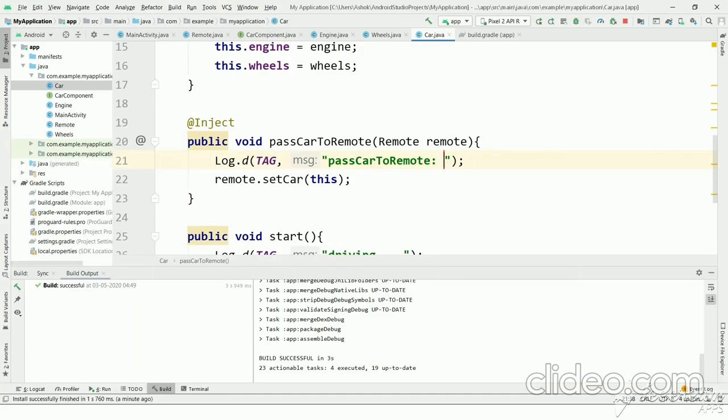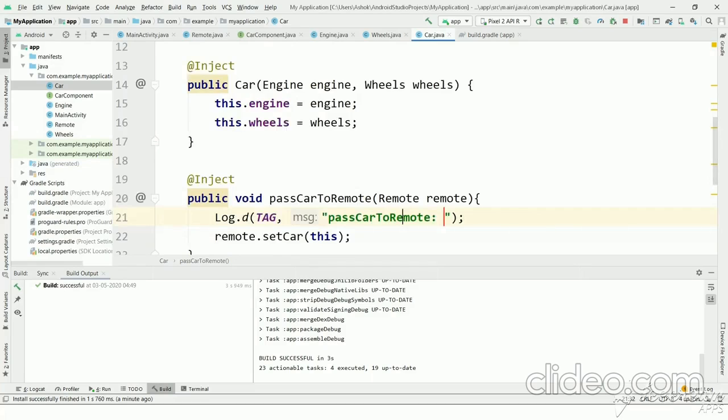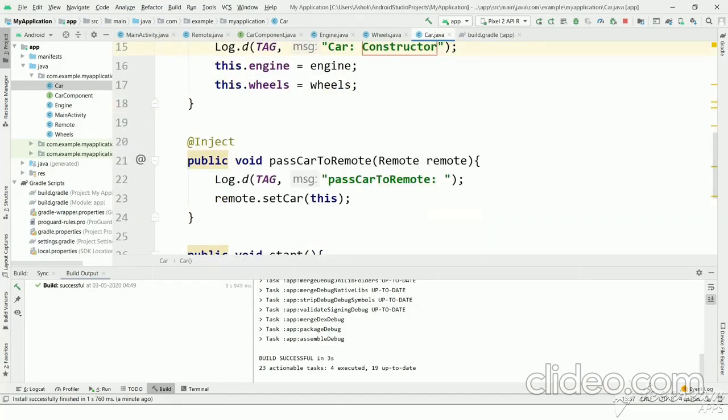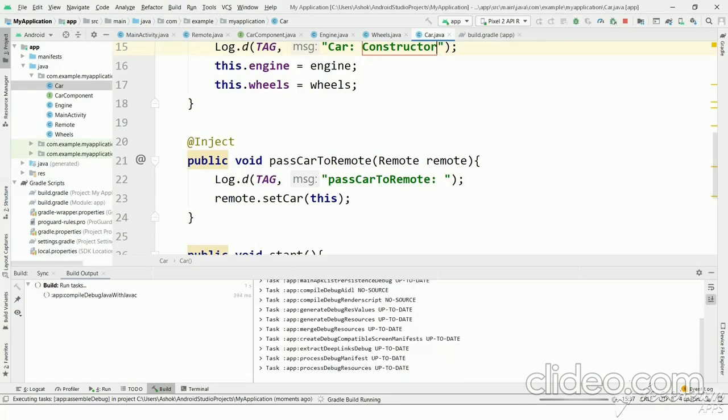Pass car to remote. Let's leave it like that, this comment, and let's give a log in constructor as well. Car constructor. And let's see the order of creation of objects, whether it will create a constructor first or it will create a method first. Based on these comments, we will see what is the order of creation.